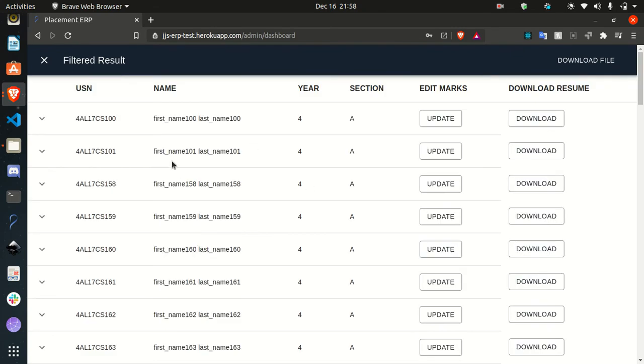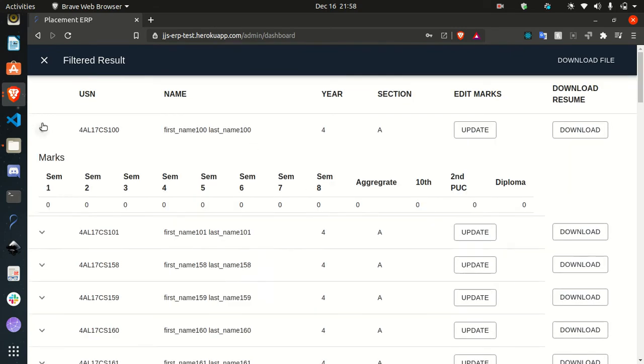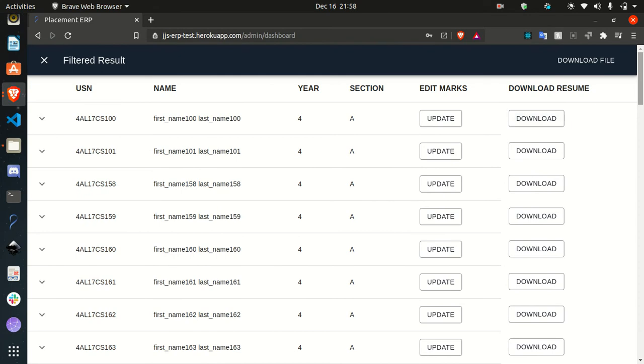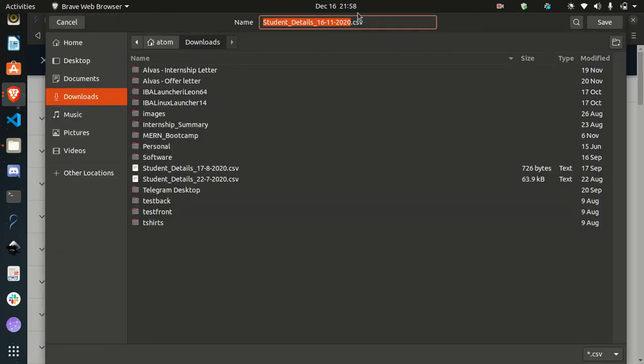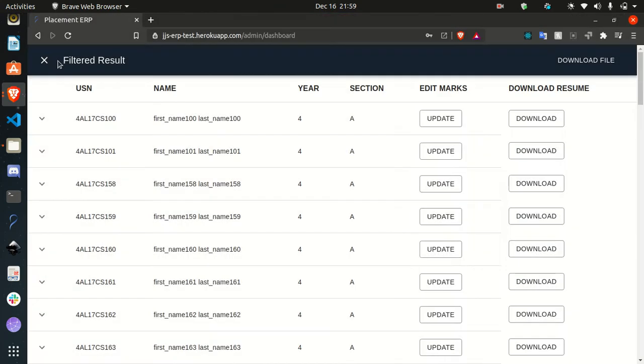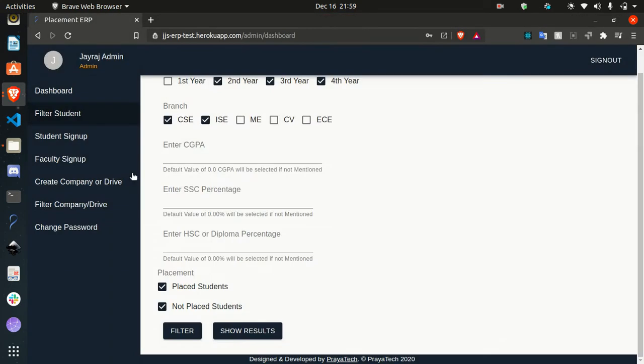Once it is there, he will be able to see all these details, upload and download the resume, and also download the whole file as CSV, so that he can open it in Excel and share it with the concerned company.